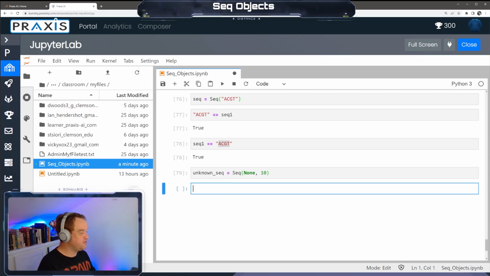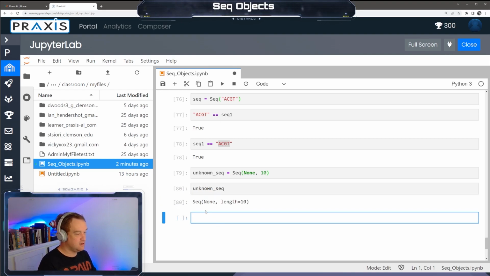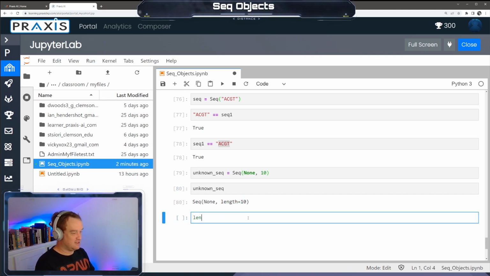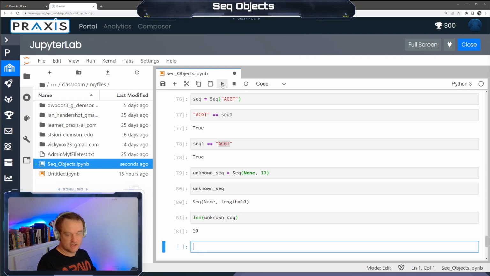So we've created a well-defined length, and any attempts to access the sequence contents will raise this ValueError. So if we do unknown Seq, it says we have a Seq with None in it. It's not really an error, but it'll give you this information. But it's length 10. And we can ask for the length of unknown Seq, and it will say 10.